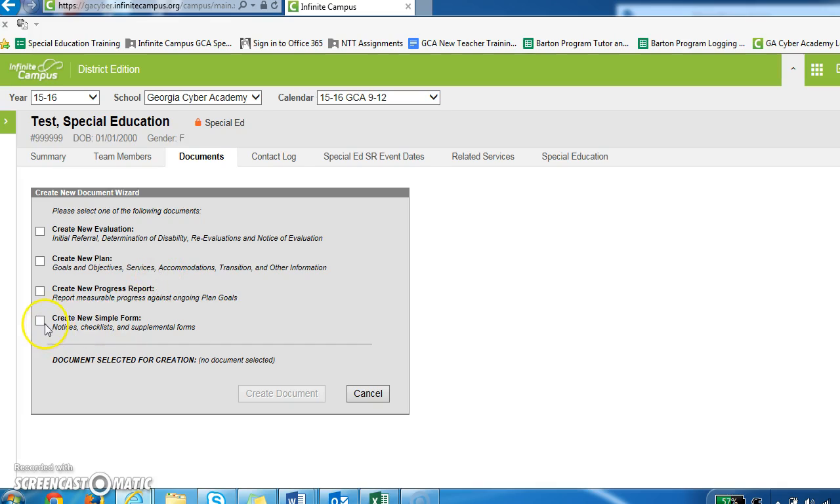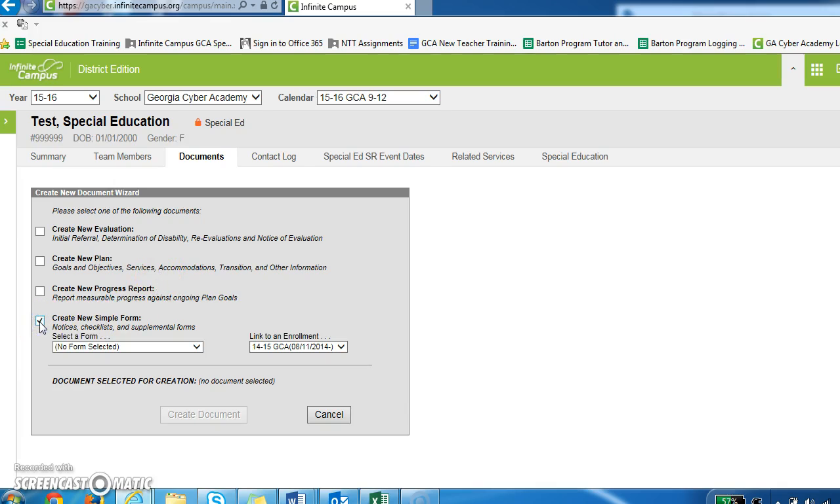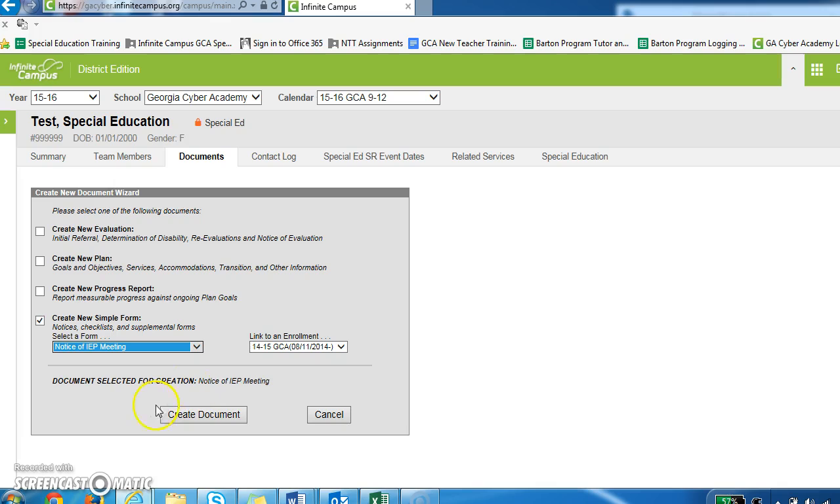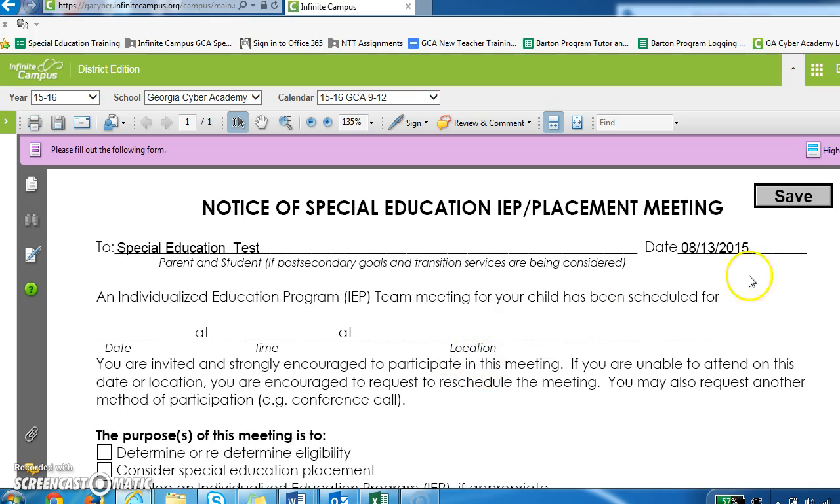For a Notice of Meeting, you're going to check Create New Simple Form. And one thing that's important to note with the link to enrollment, make sure that this current school year, 15-16 GCA, is selected. Mine is a test student, so I don't have that drop-down option, but make sure you have the current school year. It should default to that. And then you're going to select the Notice of IEP Meeting form. Then Create Document. And now your form will pop up.